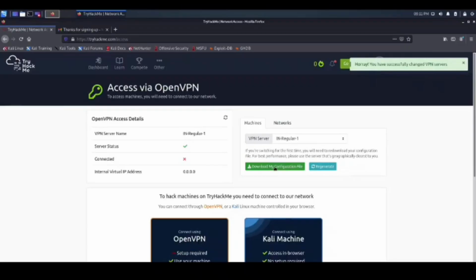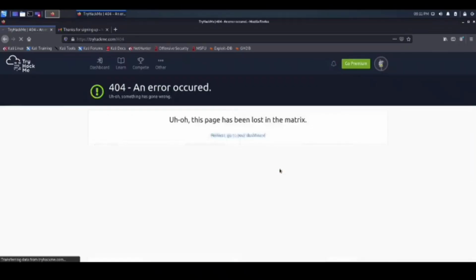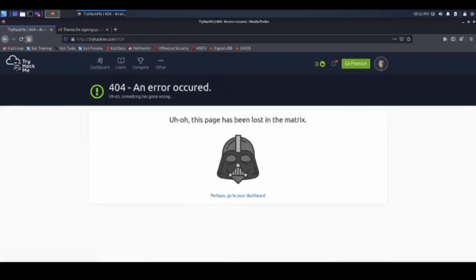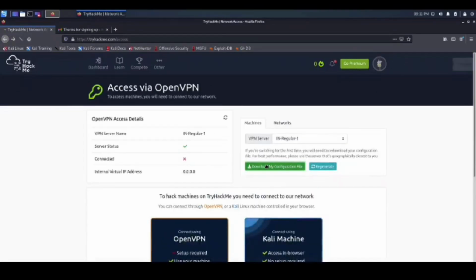Then you need to click on this download my configuration file. You need to download this file and this will allow us to, I got a 404. Let's try doing that again. So, download my configuration file. Okay, maybe let's click on regenerate and see what happens. Maybe we can get a new key. It seems like IN regular one has some problems. I'll just click on regenerate once and see if that works. If not, I can download some other key too, no problems with that.